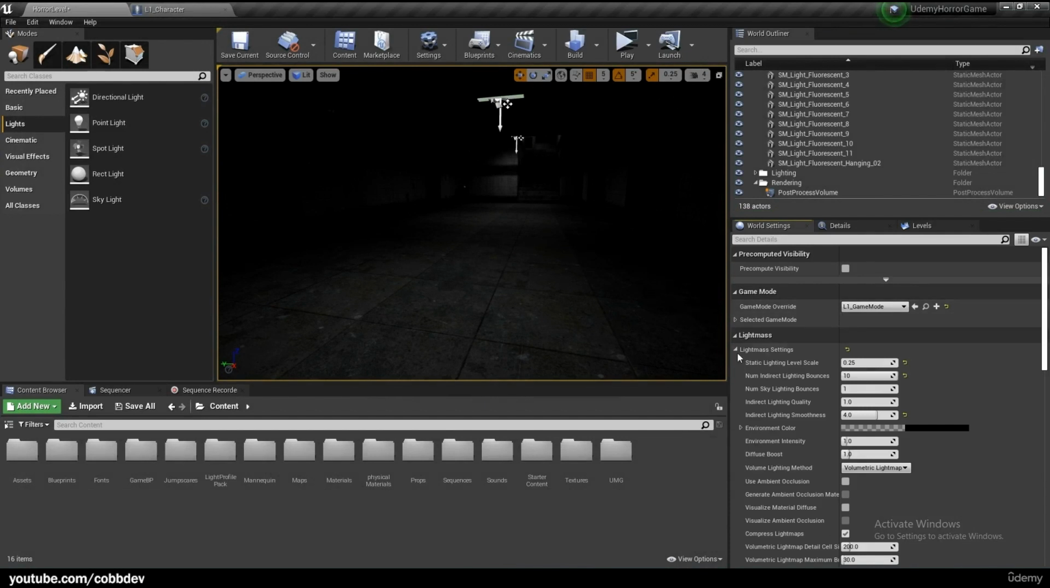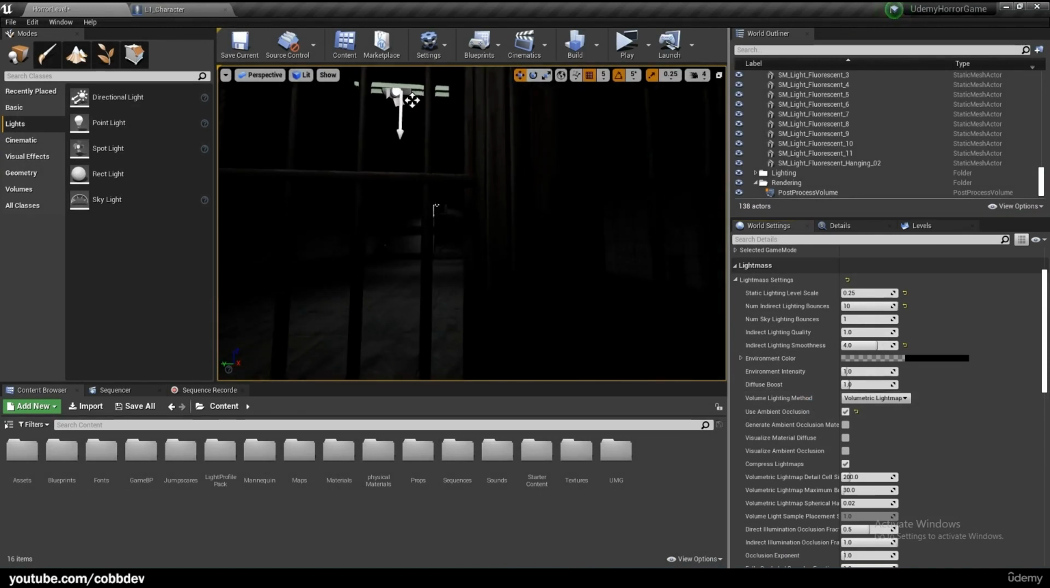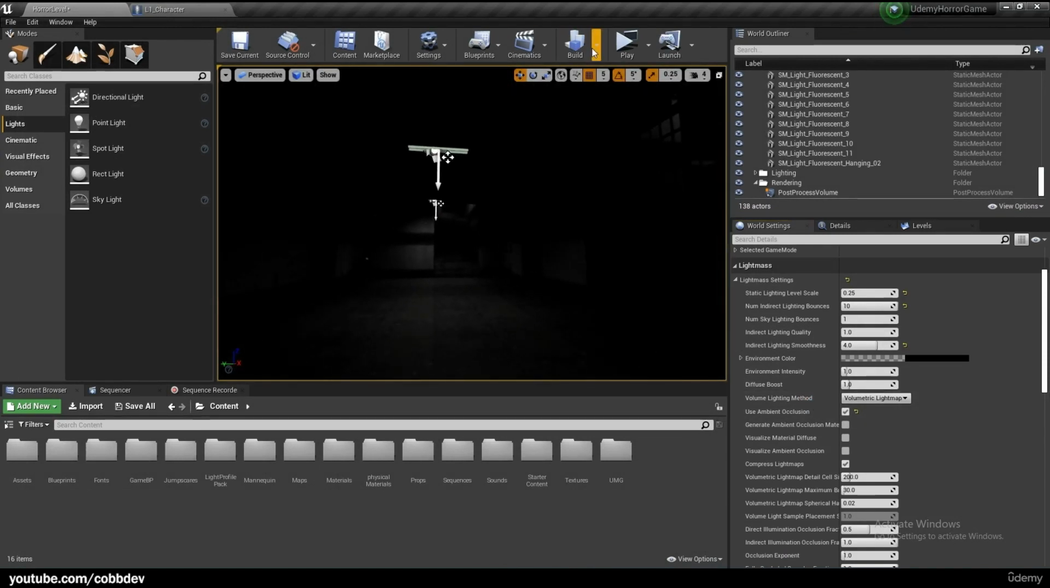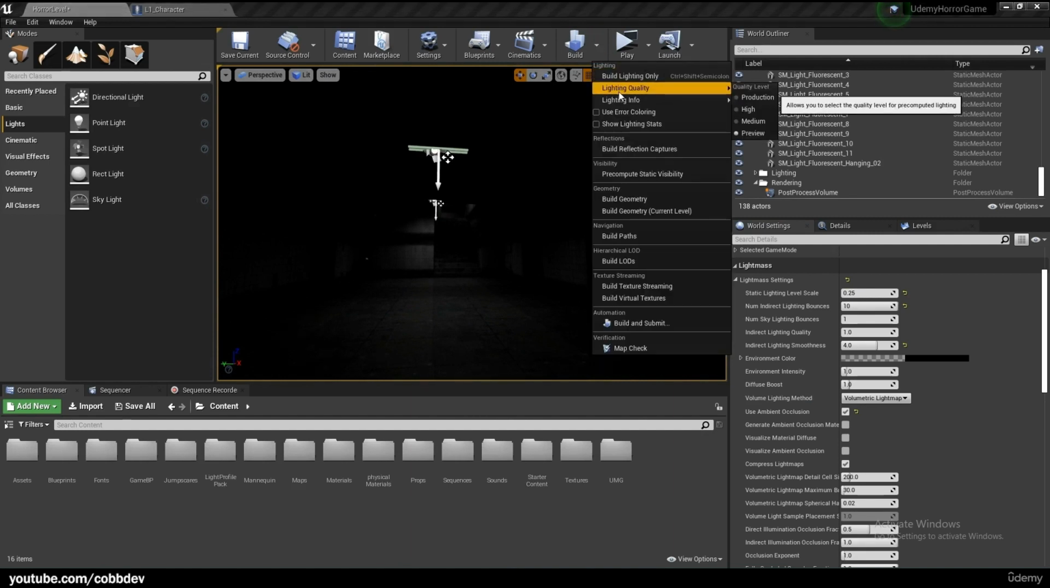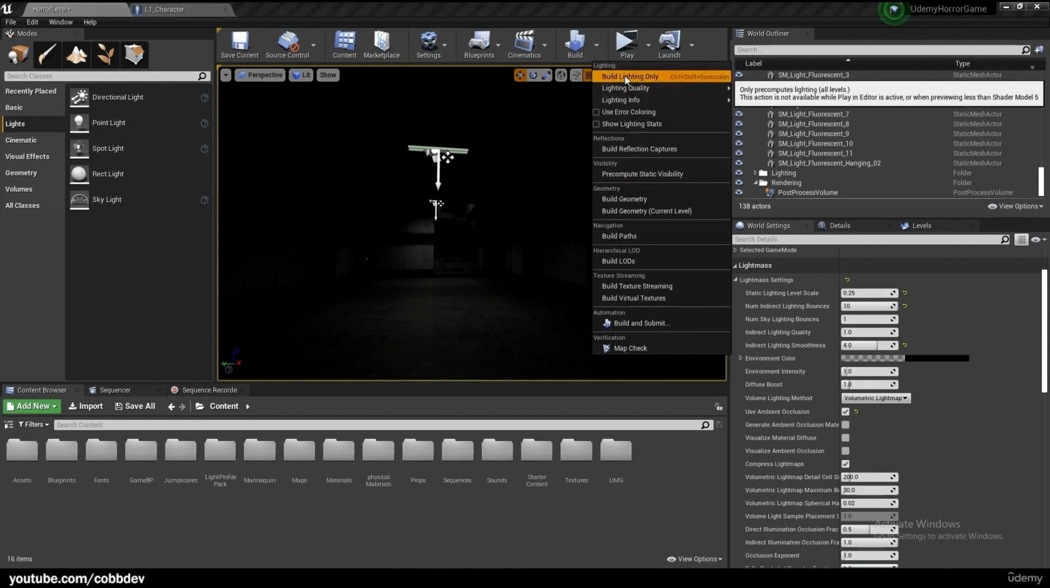In the world settings, I'm also going down to light mask settings, and I'm going to check use ambient occlusion, and then we are going to build our lighting. So on this little corner here, I'm going to change the lighting quality to medium. It's good to keep it at medium or preview when you're just working on the game. Production will take the longest, but it'll produce the highest quality, so you'll want to bake it at production before building your game. But I'm just going to put it at medium for now, and then I'm going to hit build lighting only.